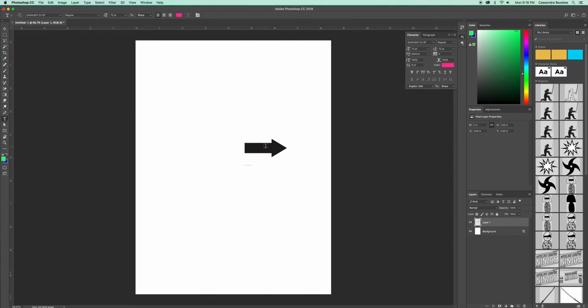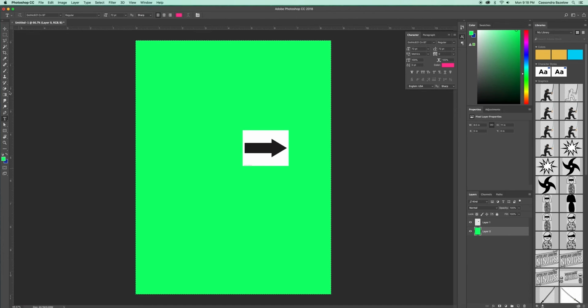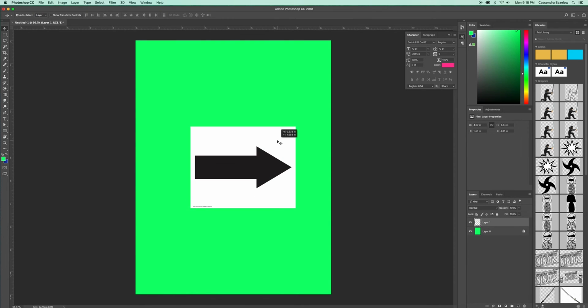So the very first way, and I think this is the easiest, is I want to cut out this arrow. Just for this, so we can see it, I'm going to make my background a different color. I'm just going to make it green, so you can see what we're working with. This isn't a very pretty arrow. I just Googled things that I thought you could see very quickly as to why this may work.